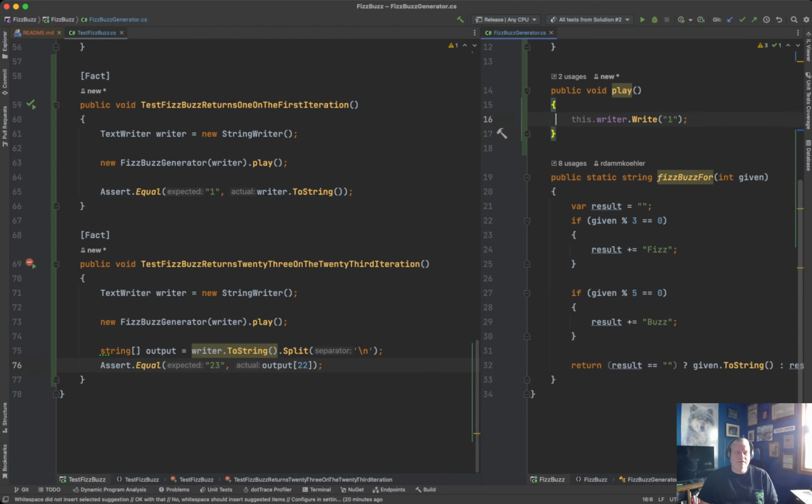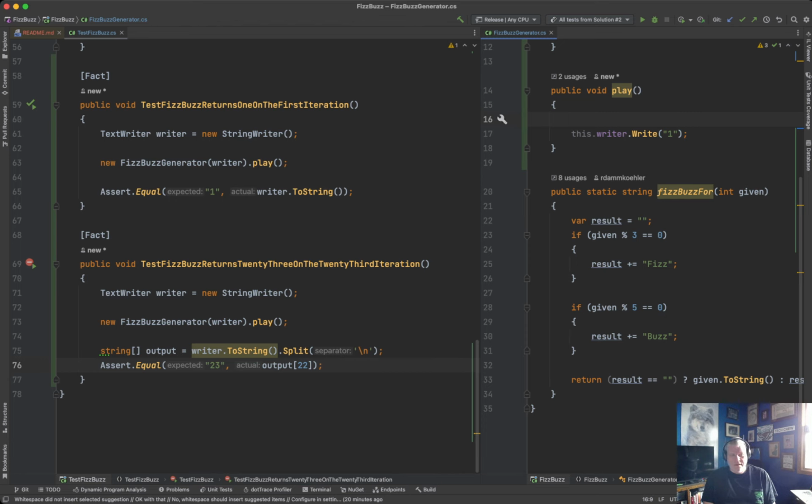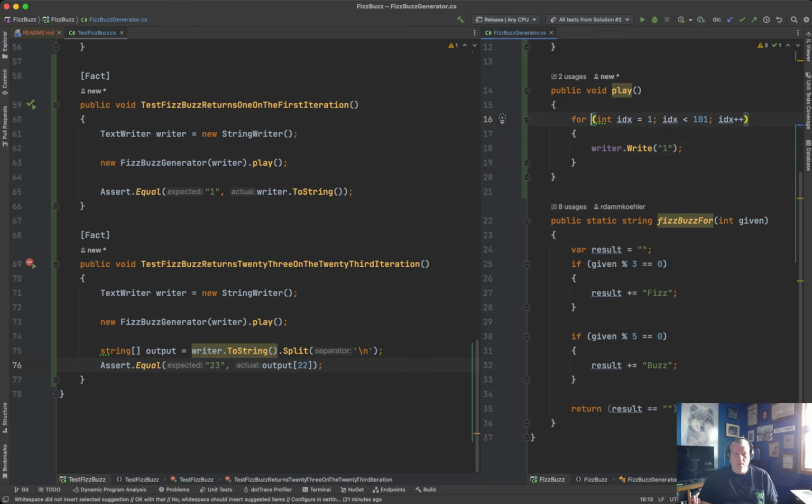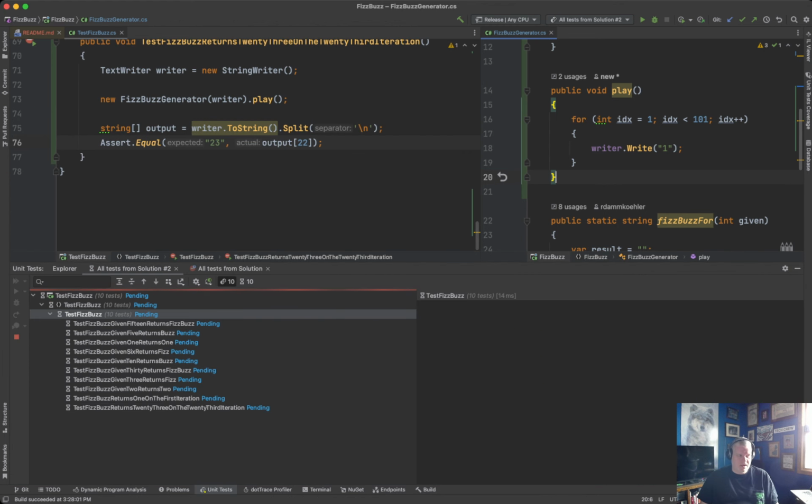So what do we need to do to fix that? Well, this might be a bit of a leap, but we're going to do for int idx equals 1, idx less than 101, idx plus plus. That's going to get that first part of this last rule, which says I'm supposed to play the game from 1 to 100, right? Then we'll run that. That's the smallest amount of code I can write without thinking too far ahead.